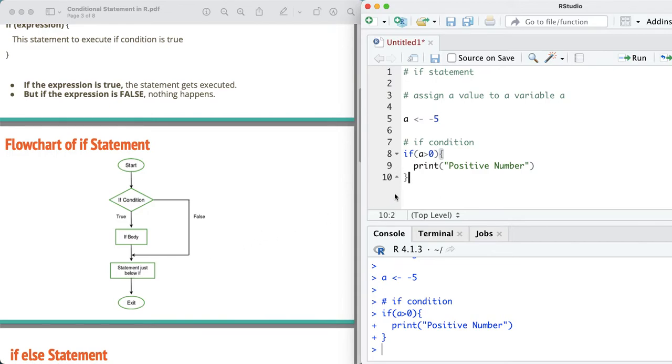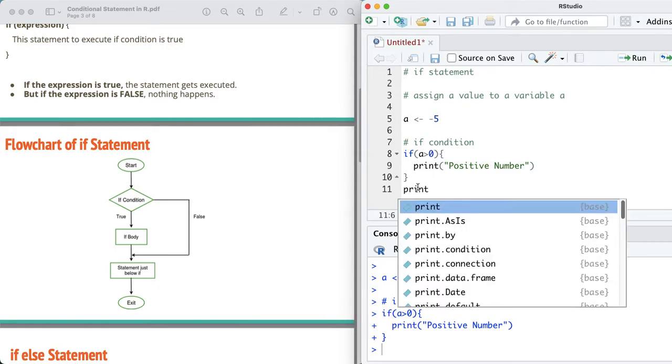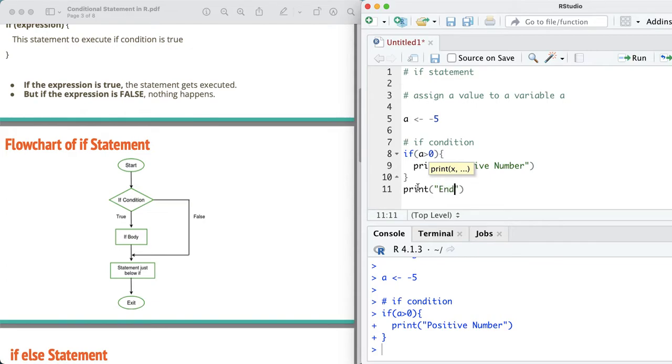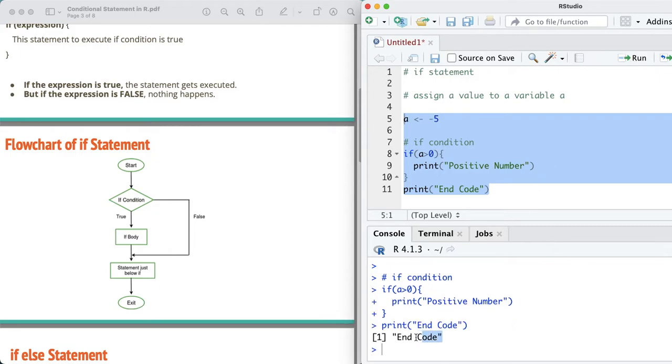But if we have any other statement just below this code block, that part will be executed. For example, just for example, I can write here print "end code". Yeah, we can see this line has been executed, so we can see end code.